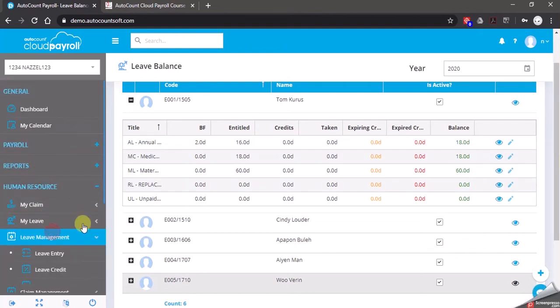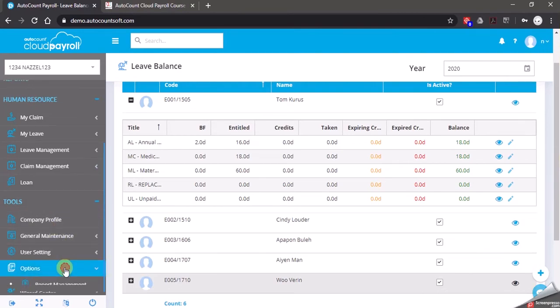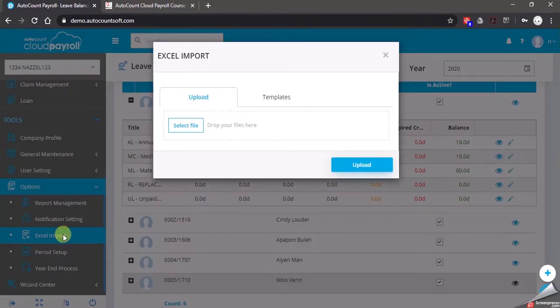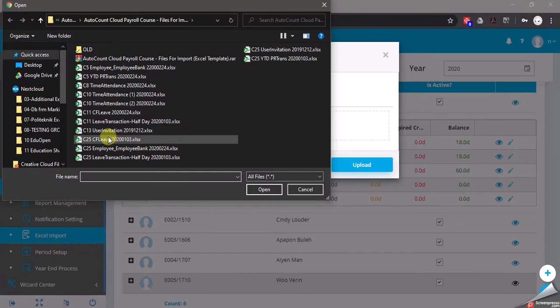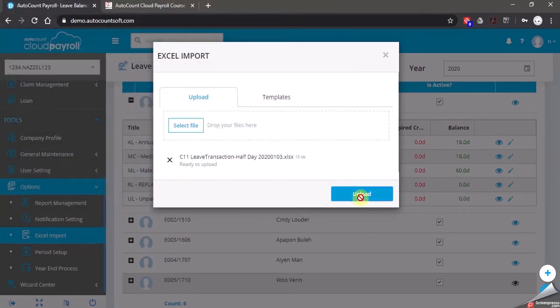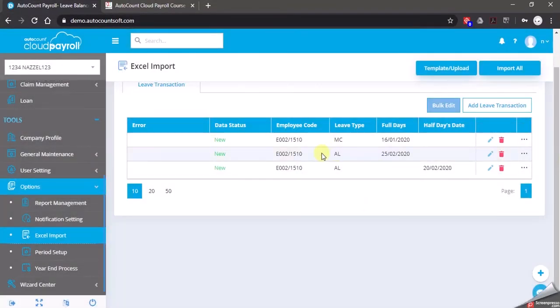Come back to your option, Excel import. Select the second file for chapter 11, which is leave transaction. That includes half day transactions as well. Some of them apply leave for a full day, some of them apply leave for half a day. Click open, upload. Look at the transaction. There is one MC full day, and one annual leave taken half a day. And click import.